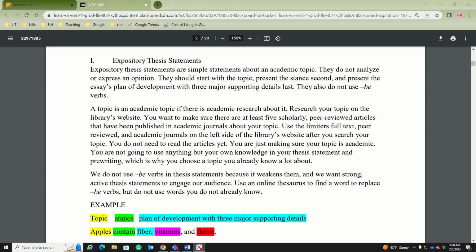This is a lecture video, and I'm going to explain what an expository thesis statement is, what it should look like, and the three parts that it should use, and what an academic topic is, and why we don't use be verbs.